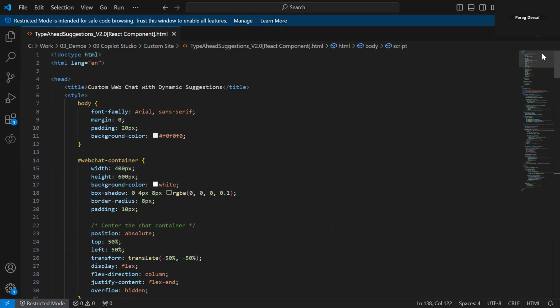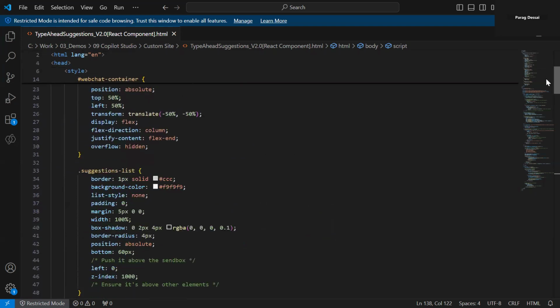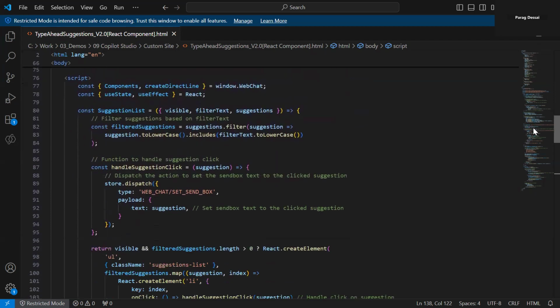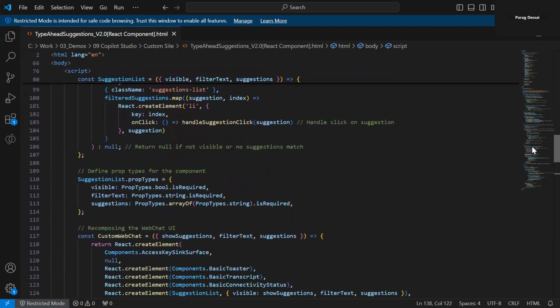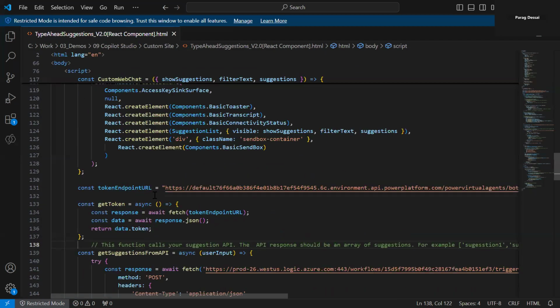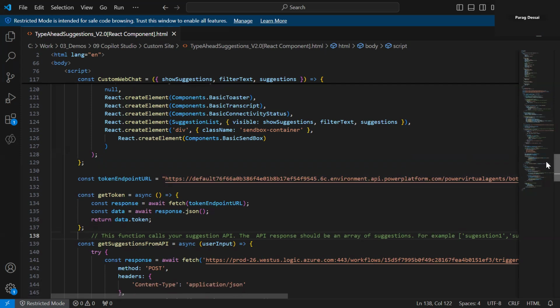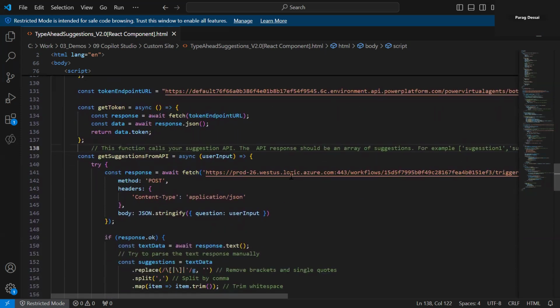The only thing that we need to change here is you need to put your direct line URL that's going to be unique to your Copilot. So on line 131, you can see I have your direct line token URL. And then the second thing we need for the solution is a REST endpoint that will return different suggestions.